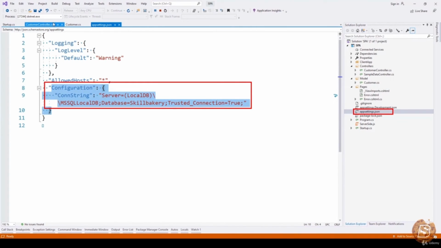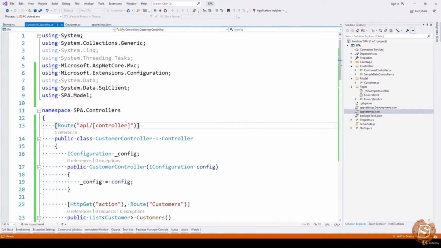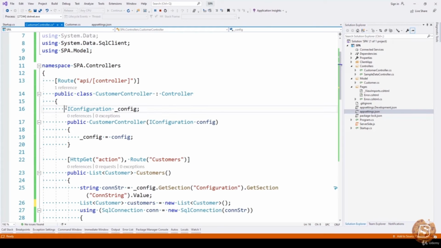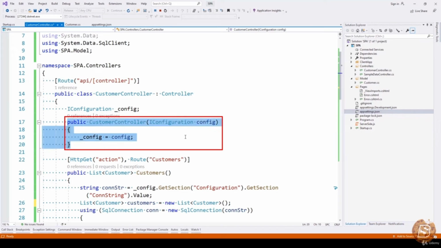Now to cover all these things, you'll notice we have included these three things: Microsoft.Extensions.Configuration, using which we'll be able to read the settings from appsettings.json. Then we have System.Data and SqlClient to read data from the database, and here we have included the spa.model because there we have created the customer class. Now once that's done, we created a variable called IConfiguration, which is going to store the settings information from the appsettings.json file, and then inside the constructor of this controller we have initialized it.